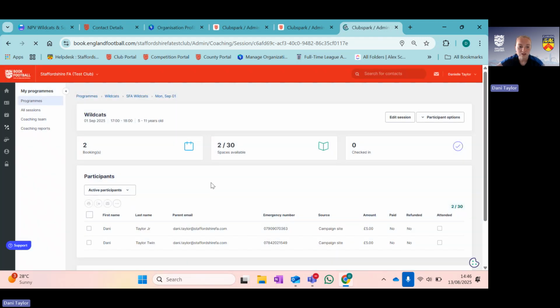So you select that session, the specific session that you want to add participants to. And you can see that these were the people that booked on using the campaign site. So they've booked on online. But you can also add a new booking onto that session as well.